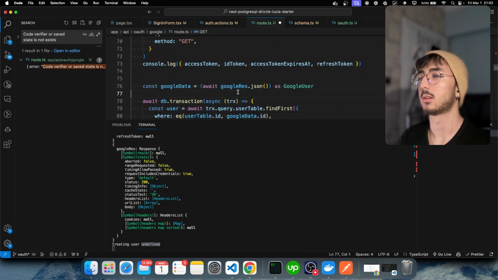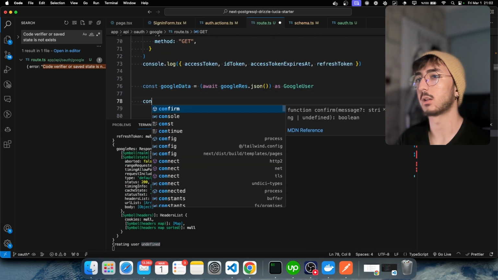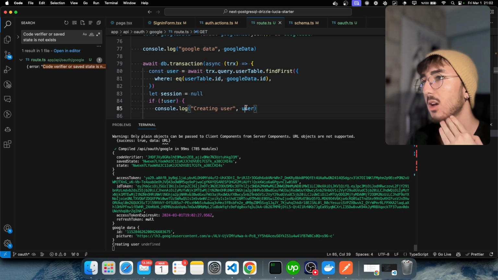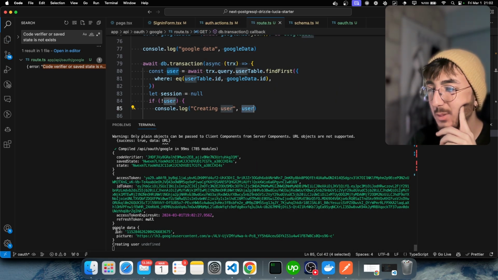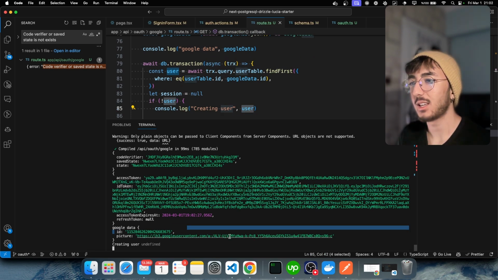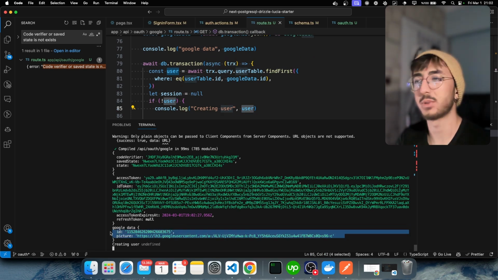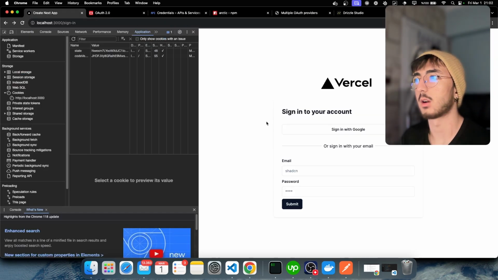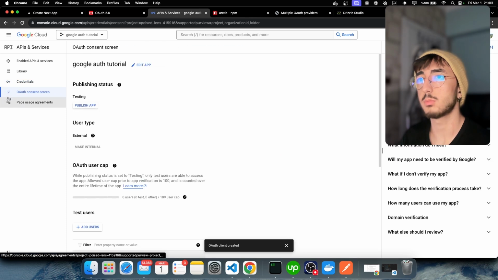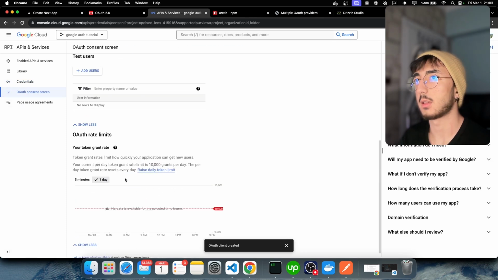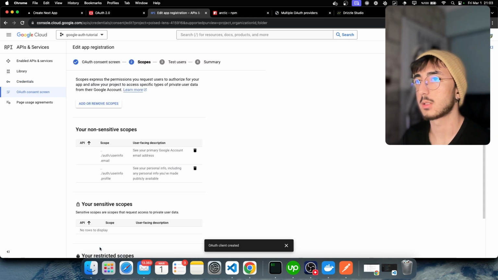Why is that so? Okay, that's a bit weird. Let's see. Okay, oh, it's because I print the user here. So we have actually some data here, an ID and a picture. It seems like a scope issue. We should check the scopes that we are getting. I will go to Google Cloud and go to my consent screen and I will click on edit app, save, continue.